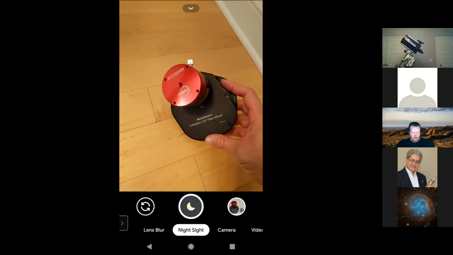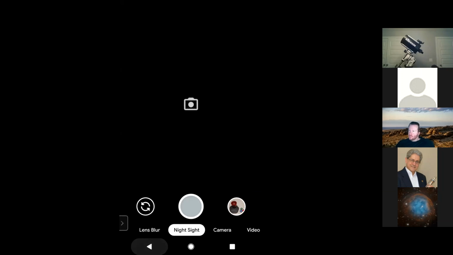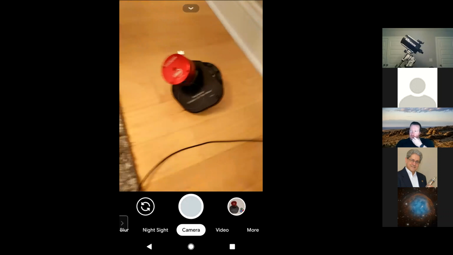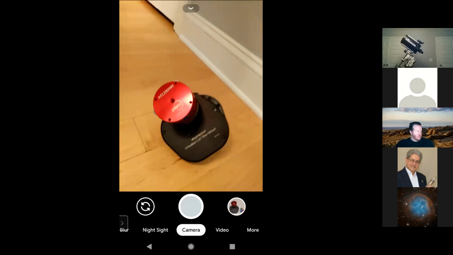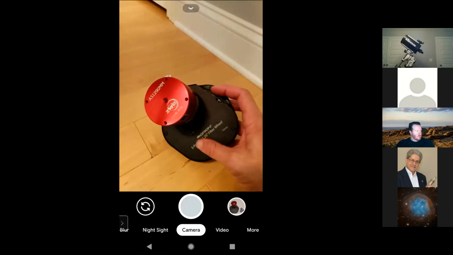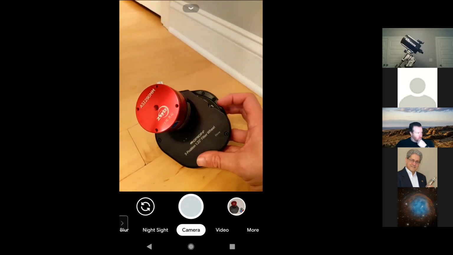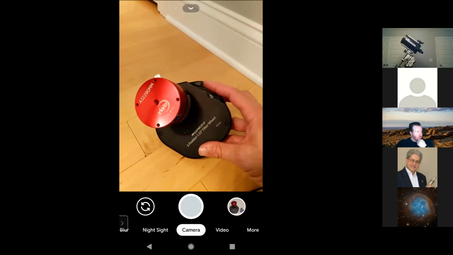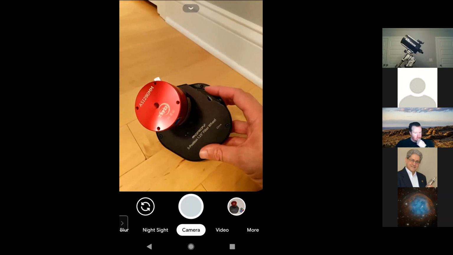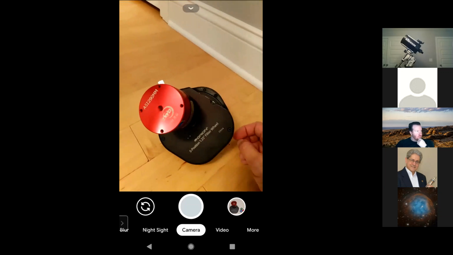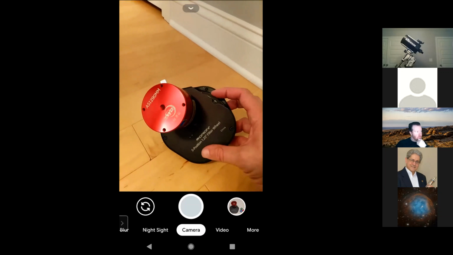What you're seeing there, where my finger is right now, is how you turn the filter wheel. Anyway, you can see how I can switch through different filters. Right now, the filter set I have on this filter wheel, number one, is actually an infrared filter.